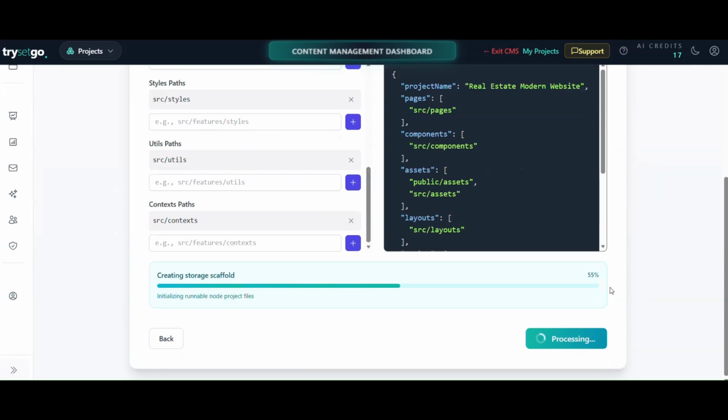After that, define your project's folder structure. That's it. You're done. Your project will be created and ready to go.